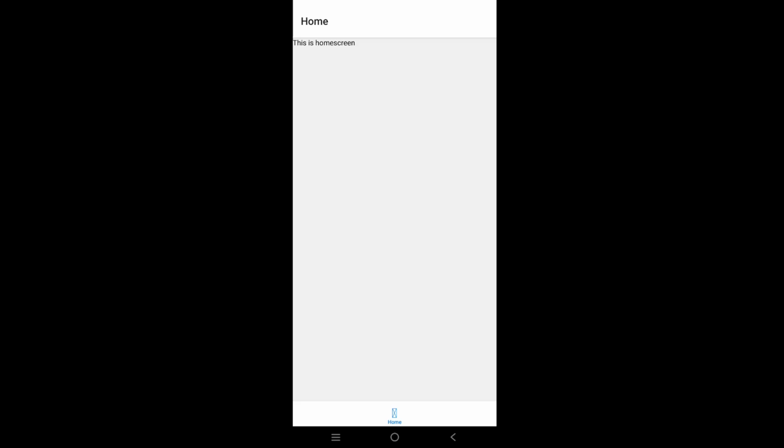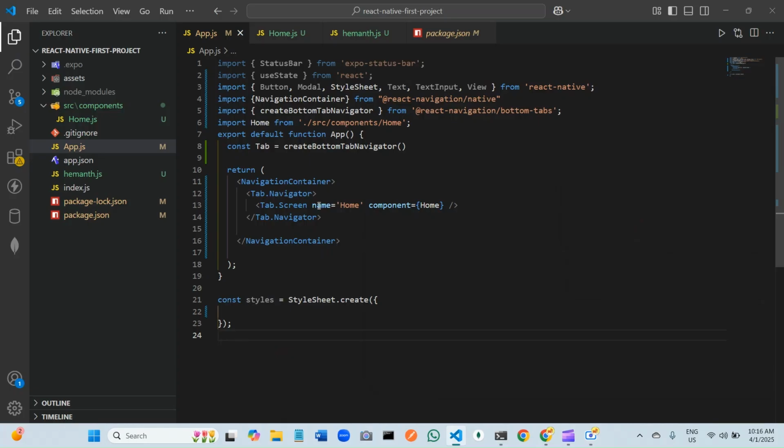As you can see, in the Tab.Screen component, we have given the value as home for the name prop. That's why it is coming as home. Suppose if I give another name inside that name prop, this home will be updated. Let me show you my laptop. Here inside this name prop, if I give home screen instead of home, now the screen will be updated as home screen. Now let me show my mobile screen.